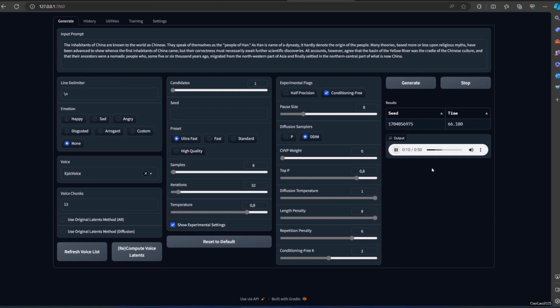As Han is name of a dynasty, it hardly denote the origin of the people. Many theories, based more or less upon religious myths, have been advanced to show whence the first inhabitants of China came. But their correctness must necessarily await further scientific discoveries. All accounts, however, agree that the basin of the Yellow River was the cradle of the Chinese culture, and that their ancestors were a nomadic people who, some 5,000 or 6,000 years ago, migrated from the northwestern part of Asia and finally settled in the north and central part of what is now China.